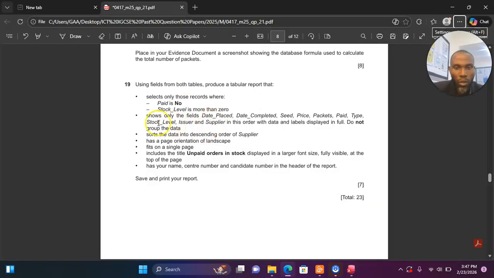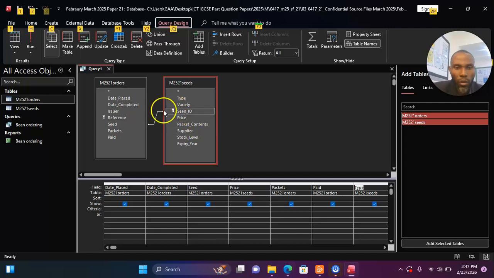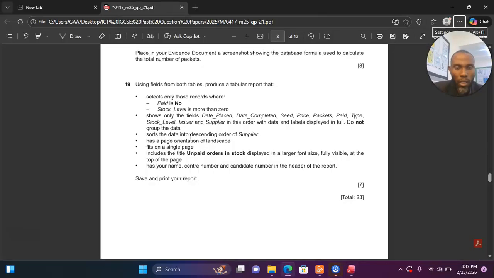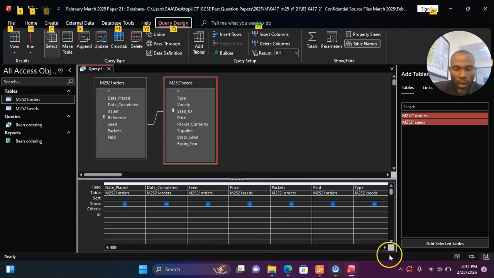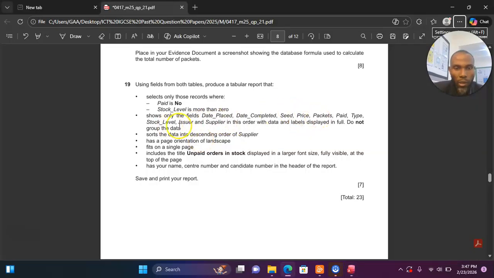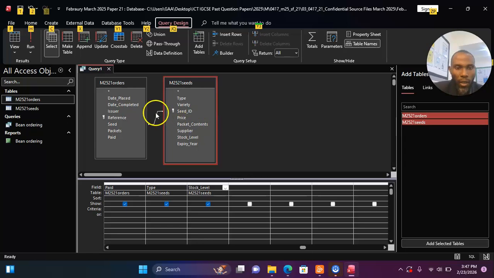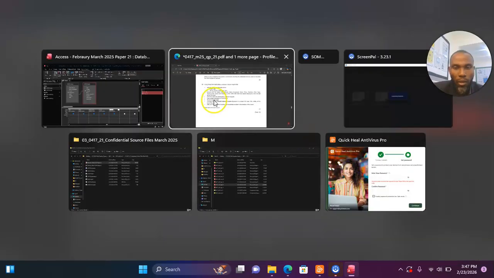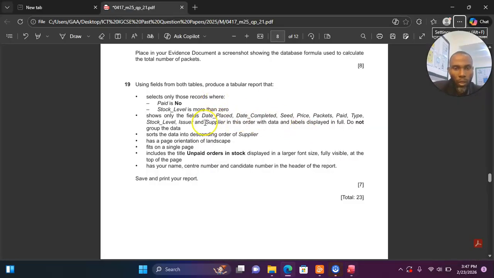We also want stock level, and then issuer. Let's be sure we have that field there, stock level here, and then issuer, and then supplier. Issuer, double click for issuer, double click for supplier. In this order with data and labels displayed in full. Do not group the data.